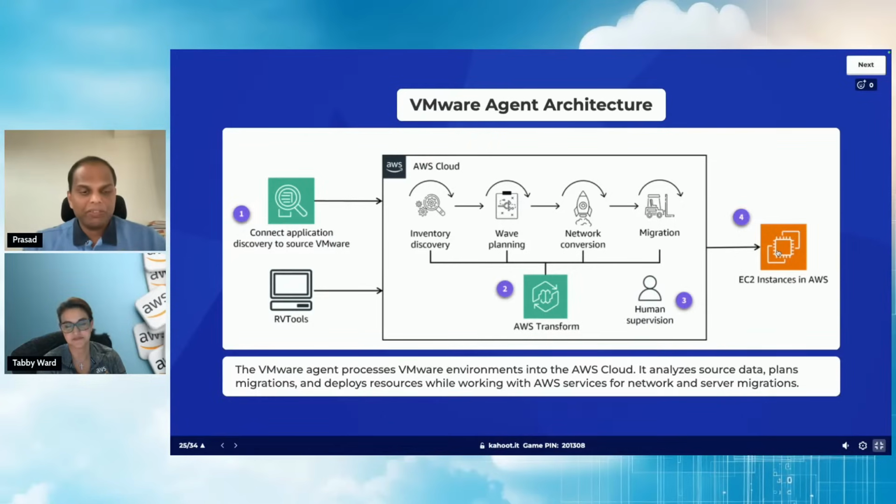And this is where we'll talk about the VMware agent architecture. This one and the next slide, I think, go hand in hand. It's an agentic AI solution, and as you can see, it's walking through a workflow, right? It starts with connecting to your existing on-prem VMware environment, and we have different options to do that. Application Discovery Service, or ADS, is one way to leverage. This agent would use ADS to connect and get an inventory of what's existing there, right?